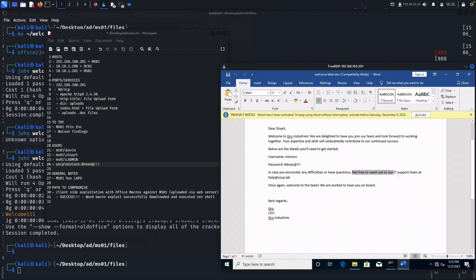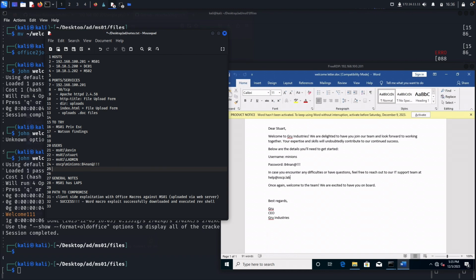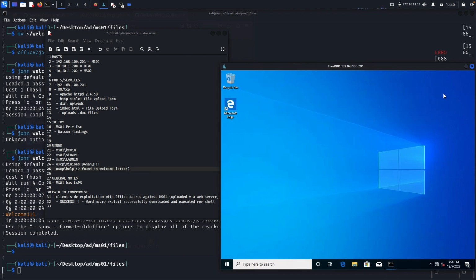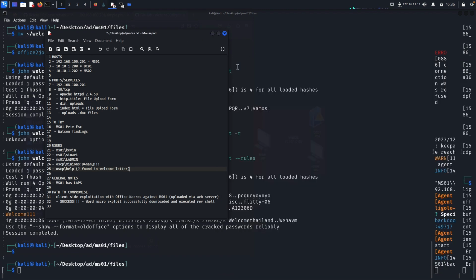Sure enough, you can see, if you need help, reach out to our support team at help@oscp.lab. So that might be another potential user. Mark that down: help, found in welcome letter. Wonderful. Now that we've got that, let's minimize and save our notes. We can now start spraying some credentials against at least the domain controller.